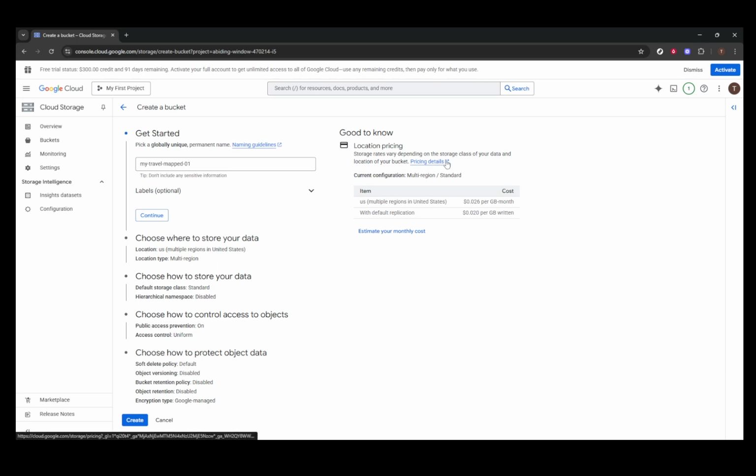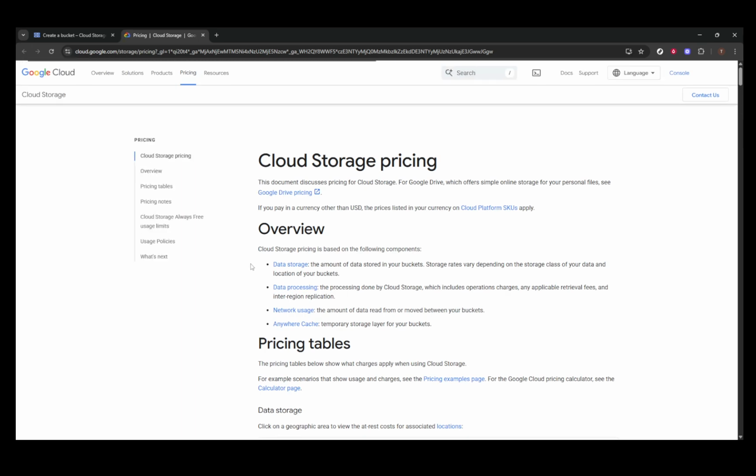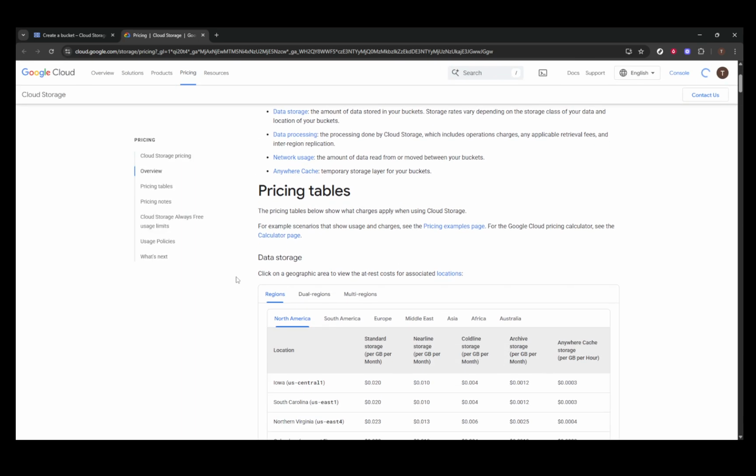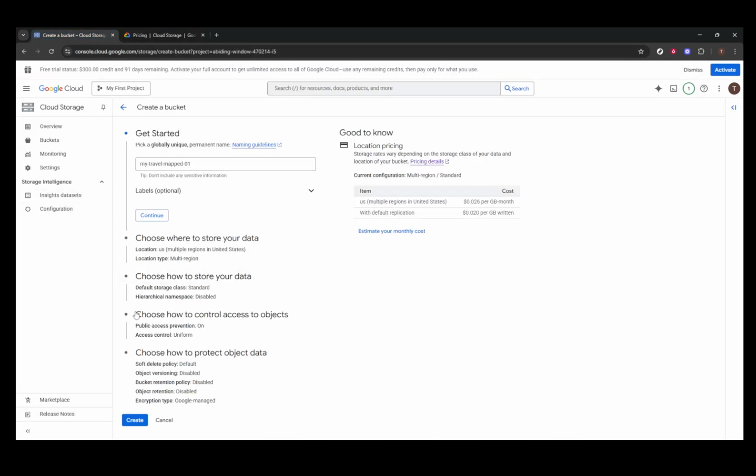Moving on, it's time to set your access control model. You have two options, Uniform and Fine-Grained. Uniform is recommended for simplicity, applying the same access policies to all objects in the bucket. On the other hand, Fine-Grained allows for more detailed permissions at the object level.